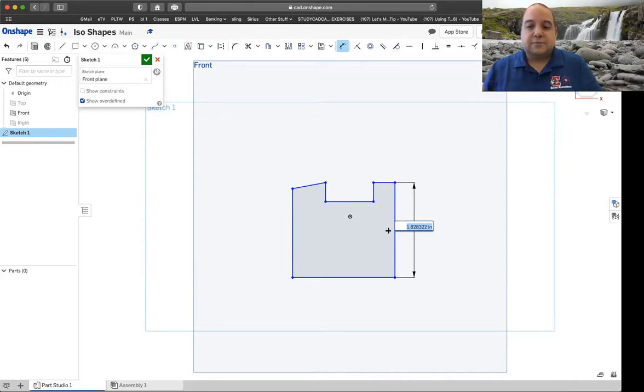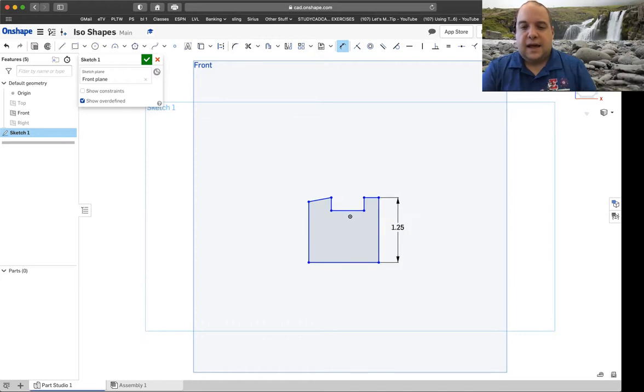So 5 times 1/4, if you're not sure what that is, OnShape is very smart and will do the calculation for you. So what I want to show is, instead of me typing in the answer, which is going to be 1.25, if I don't know that answer, I can type in 5 star 0.25 and hit enter, and then that makes that adjustment for us.